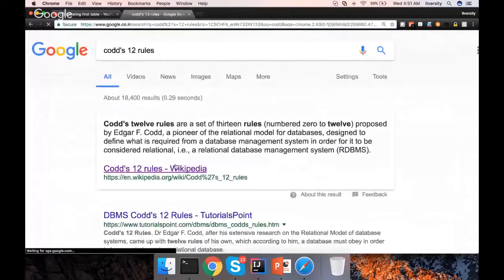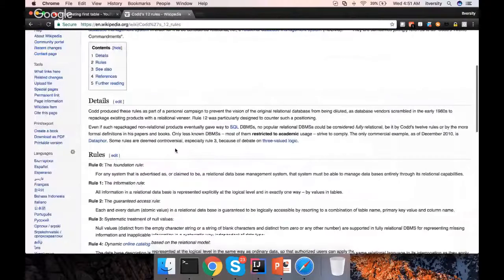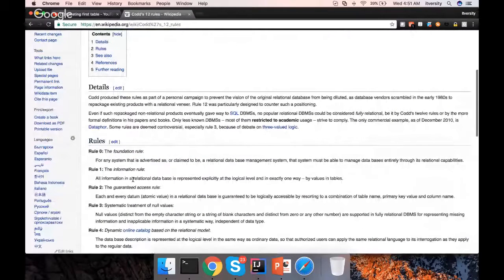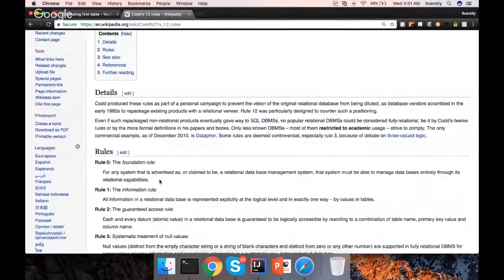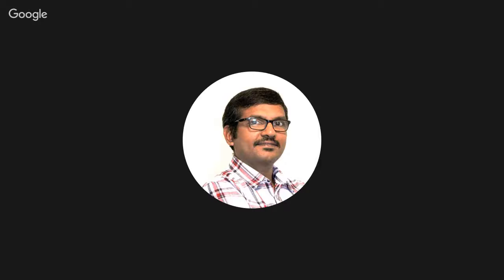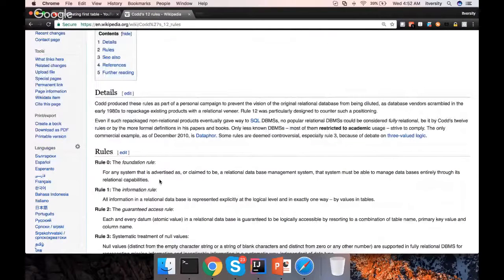After the foundation rule, the next one is the information rule, and they say all information in a relational database is represented at the logical level and in exactly one way by values in tables. So what they are saying is we need to create some structure, and it is named a table. All the information that needs to be stored in a relational database has to be part of the table. A table is a physical structure. So we'll directly go ahead and see how we can create the table.